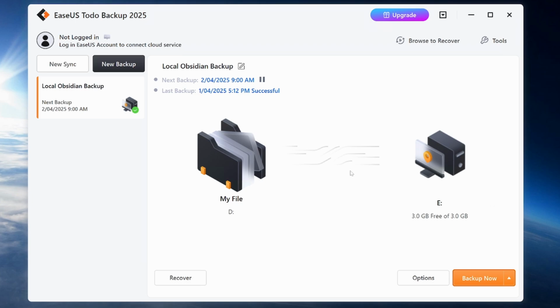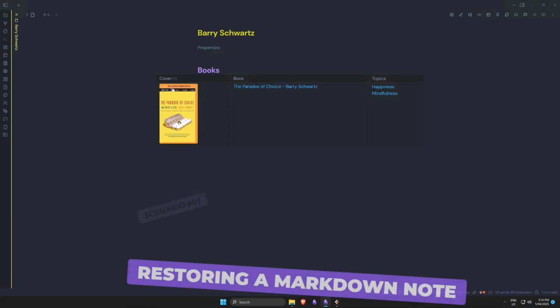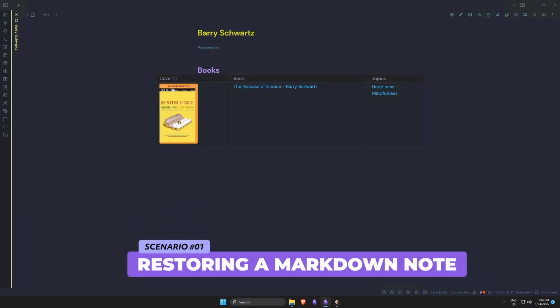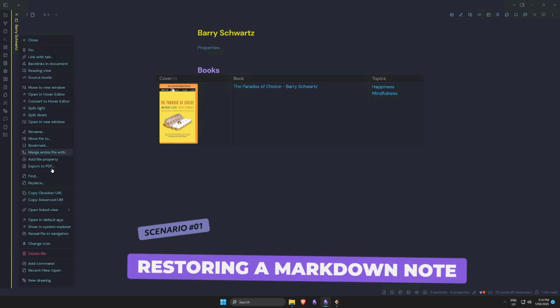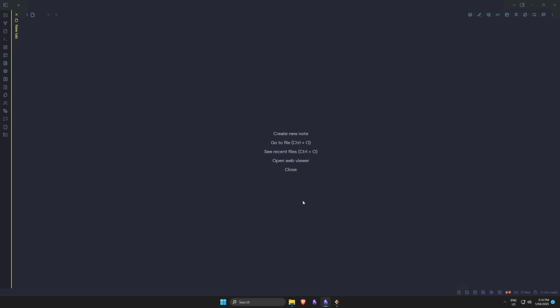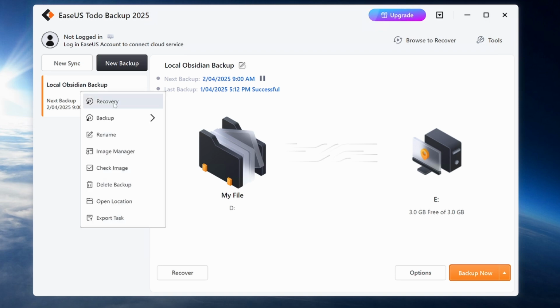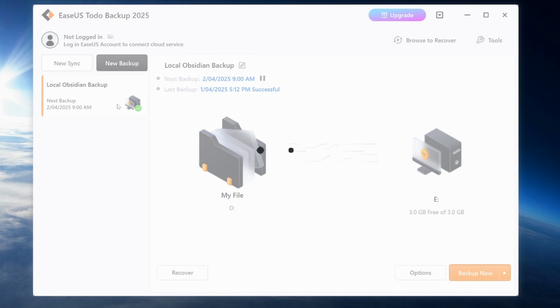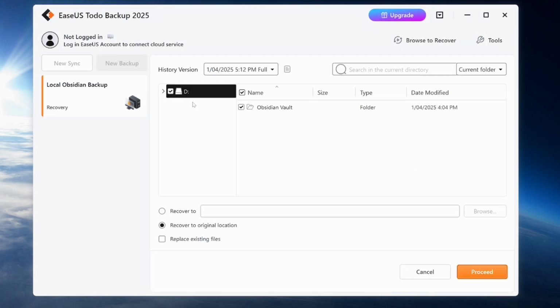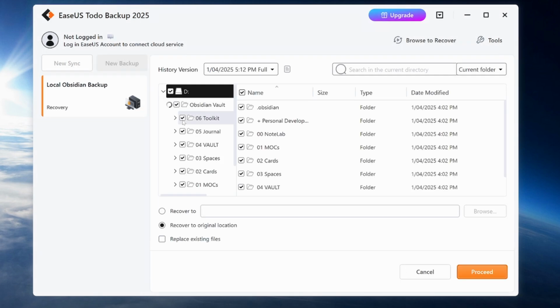Let's go run through a couple of scenarios. So I'm going to jump into Obsidian and I've got a note here from Barry Swartz. And I'm going to just go ahead and delete this file. So let's say hypothetically, I want to restore this file that I deleted today. So what I can do is I can come into EaseUS and I can right click on my local backup and I can left click recovery.